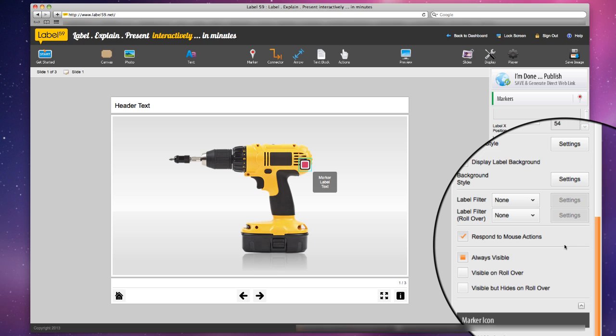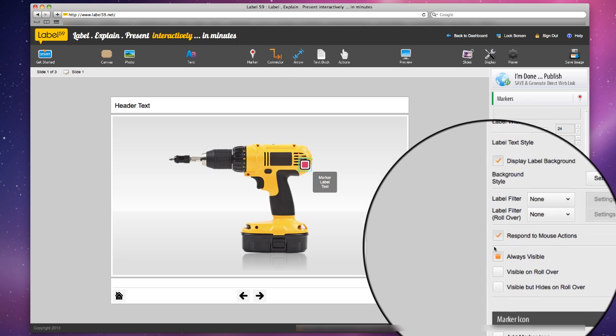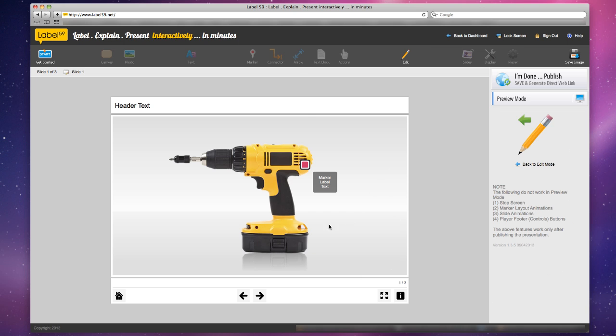What this does is, it takes all mouse hover and click actions that have been applied on the marker and adds them to the label. Let's see this in action. Without the option checked, the actions are only on the marker. And now with the option checked, the actions are applied to the label also.